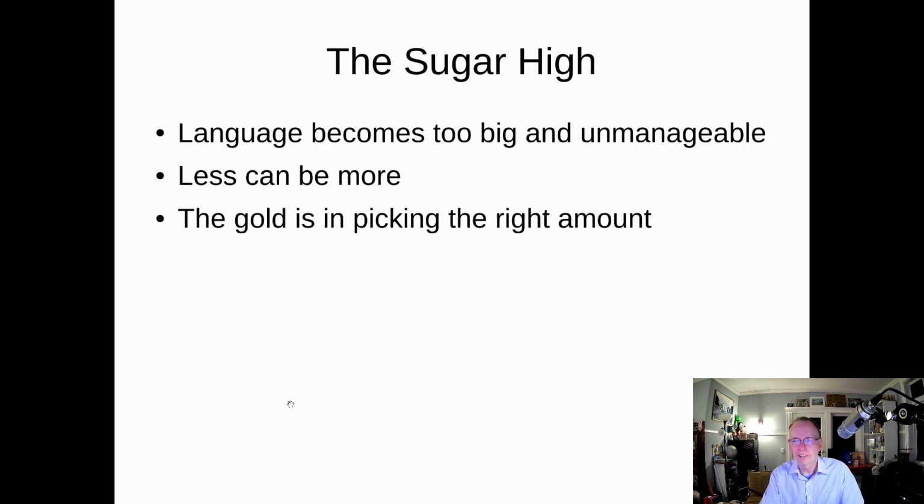Like anything else, you can overdo it and get that awful sugar high. With too much syntactic sugar, the language becomes big, unmanageable, a bloated mess. Often less can be more. And the job of the language designers is to pick just the right amount. You don't want your cocoa to be too sweet or not sweet enough. There is just the right amount of sugar to put into it.